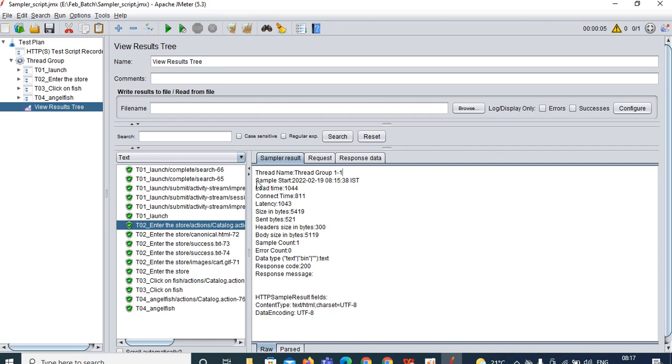Sample start time: when you have executed that particular request. Sample is nothing but a request or action, you can consider anything. When your sample is started, you can see the time. How much time it took to load that particular request, how much time to connect to the server, how much time to give the response, and how much data in total the request size is, how much data has been sent to the server.